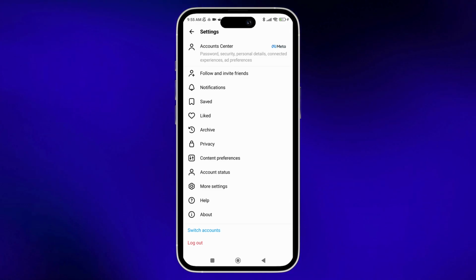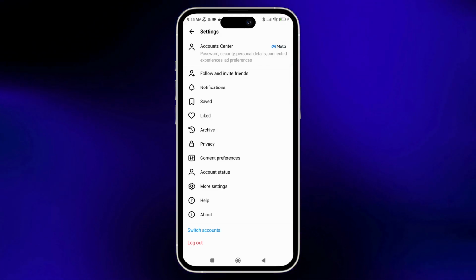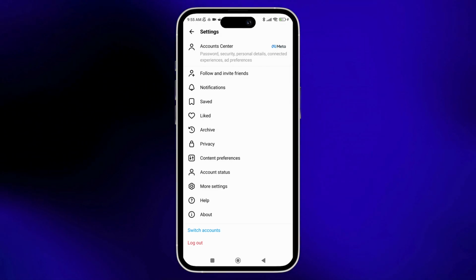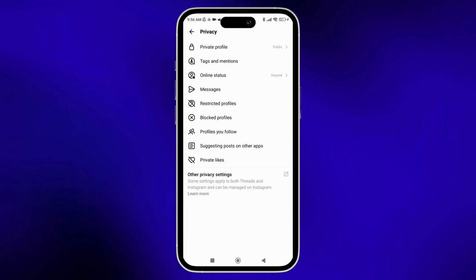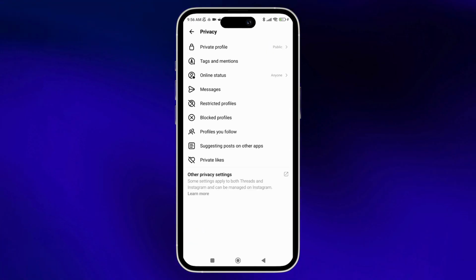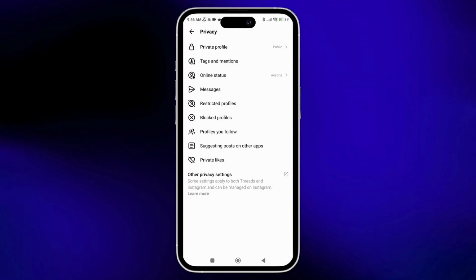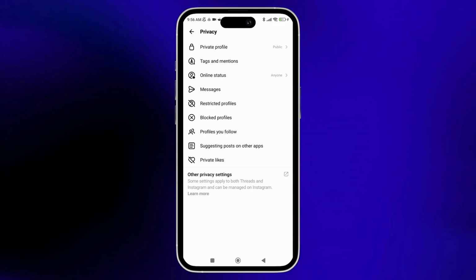Now here, once you're inside the settings section, simply scroll down and select privacy. And now here, once you are inside the privacy section, if you scroll down there, you'll see the option labeled as blocked profiles. So just tap on it.